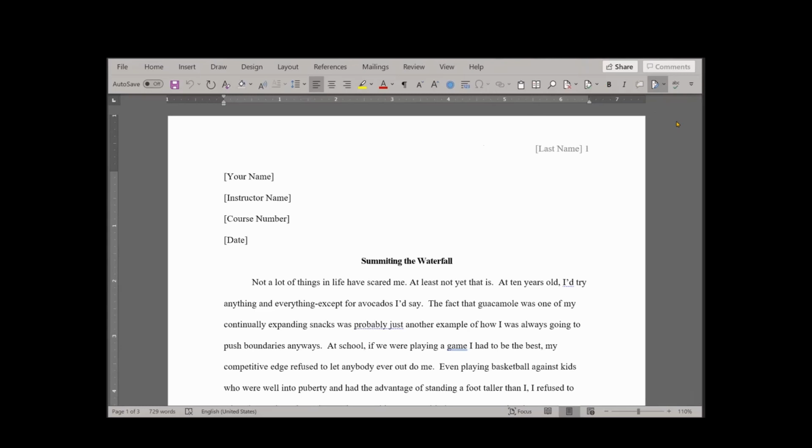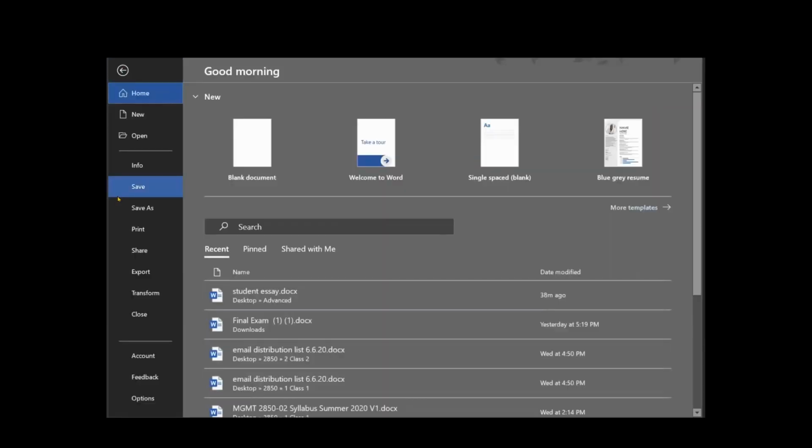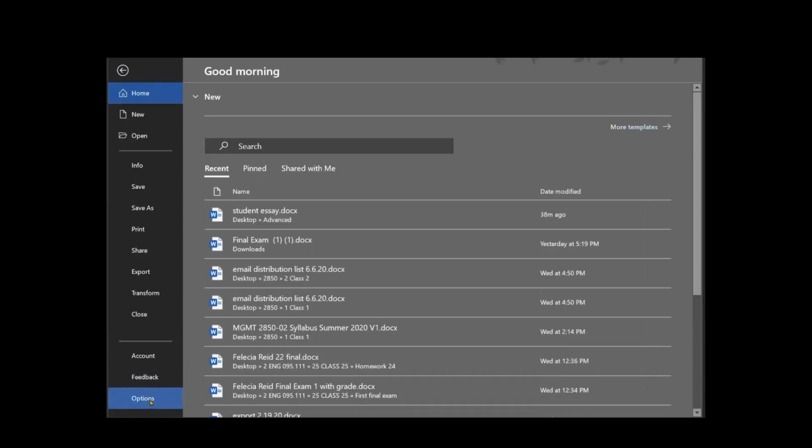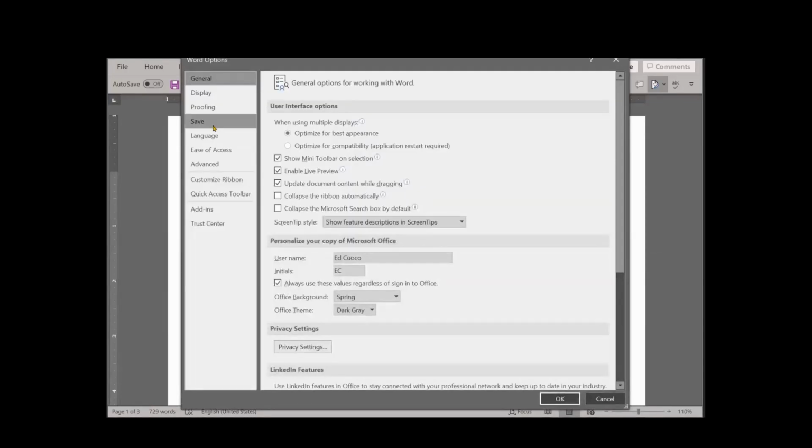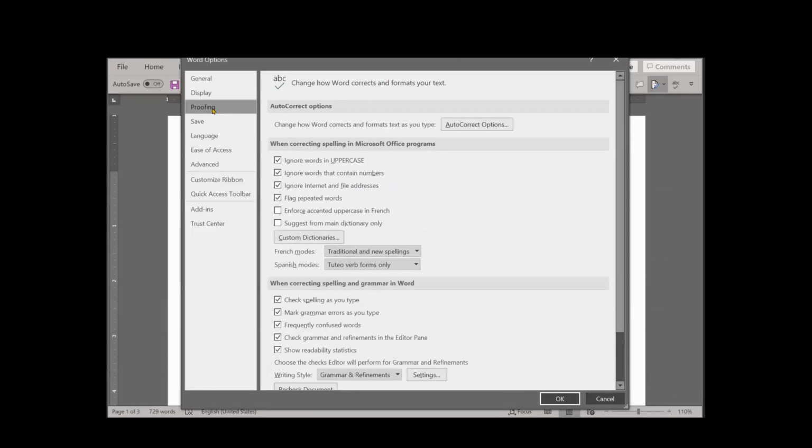let's take a look at what we have here. I'm going to turn on track changes so you get to see the changes that I make in this. And now I'm going to simply run the Office tools. But before I do, I'm going to go to File. I'm going to go to Options. I'm going to go to Proofing. I'm going to go to Grammar and Refinements down here.